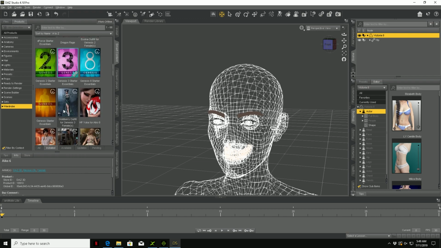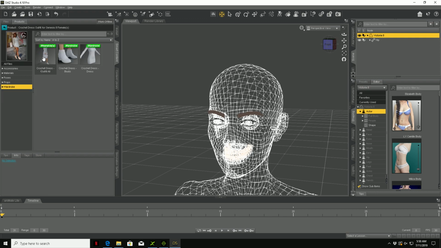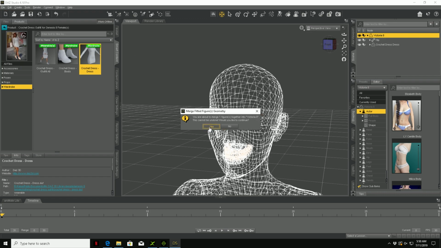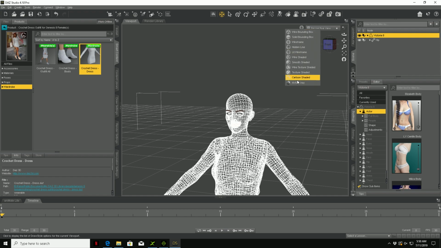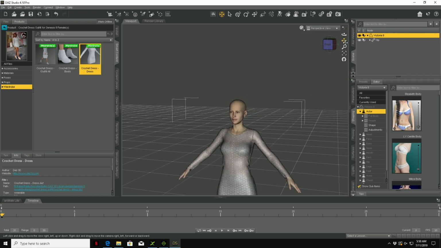Let's see here. Just add this dress. Merge fitted. Like I said, it does work good for clothing, and some of the shoes, the high heels, it works good on some high heels and some it don't. I imagine it's on however the creator created them. I haven't found a workaround for some of them yet, but I'm sure it has a lot to do with weight painting, and I'll figure it out sometime. So go into texture shaded. Okay.